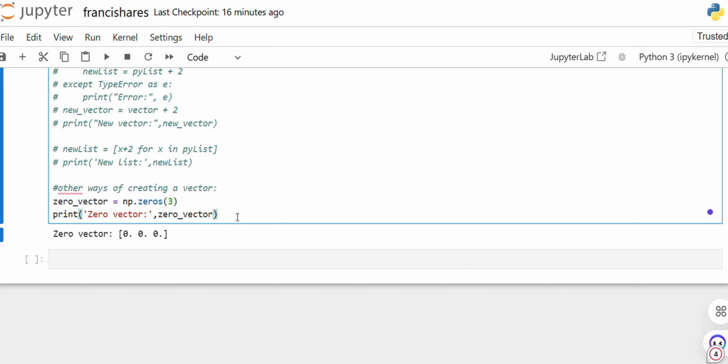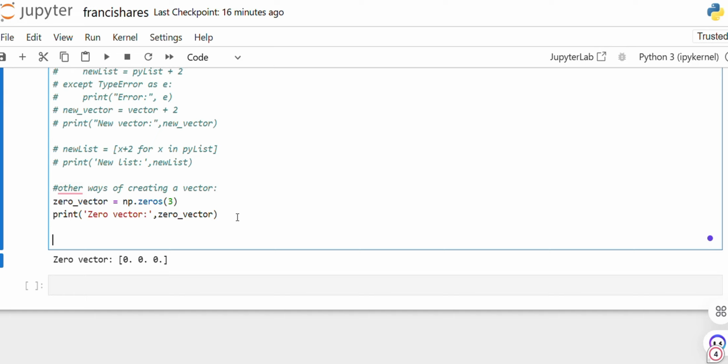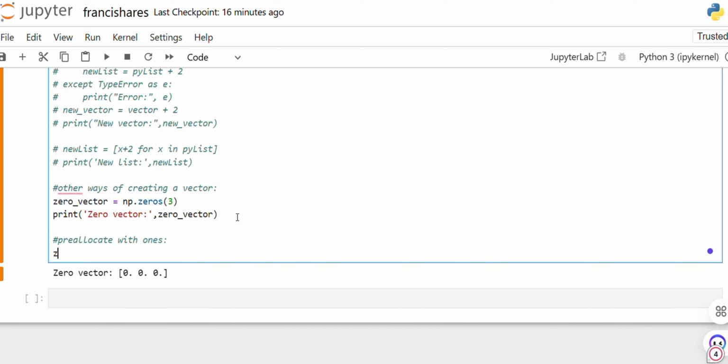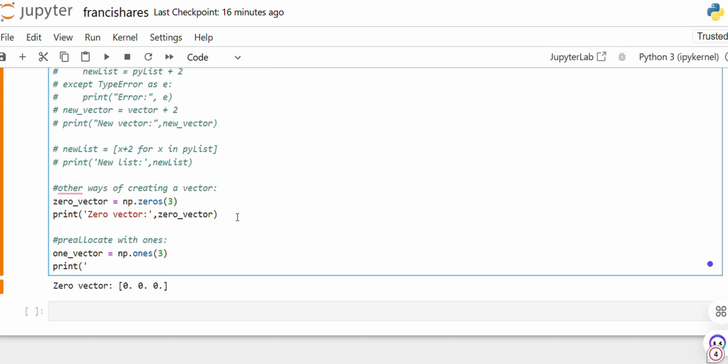Okay. What's another thing that we can do? We can also pre-allocate with ones, not just zeros. So let me call it ones vector equals np.ones 3. Let me print this and say ones vector. That's the name there. Okay, you run this. So you see that this one is filled with only ones.